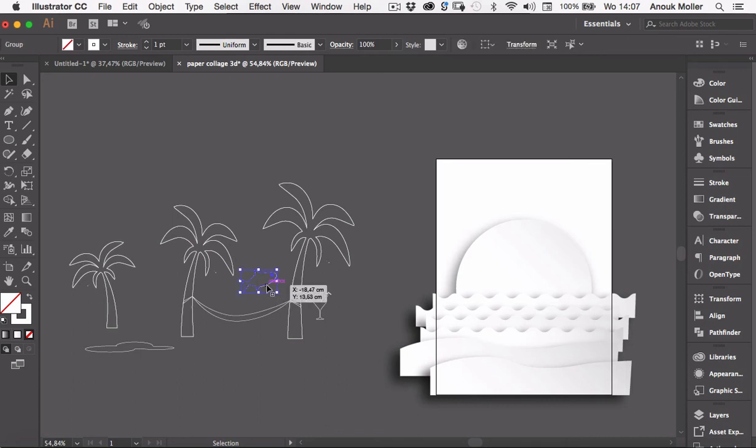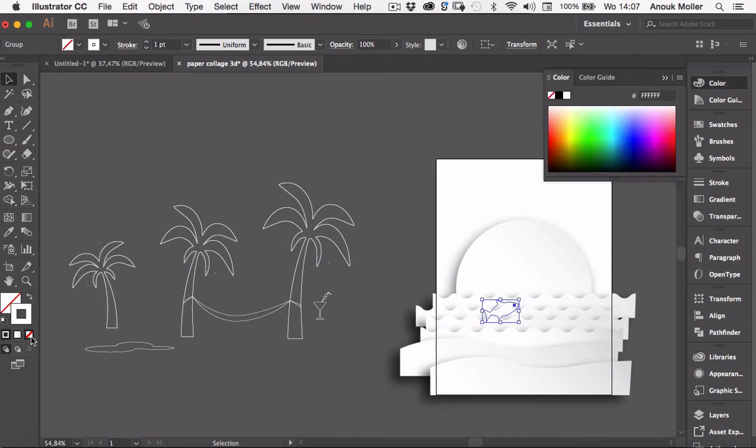Let's start with the fish. So I've got that here. Let's drag it in a bit. I want the fish to jump out of the water. Just going to give it a wide fill so we can see it better.